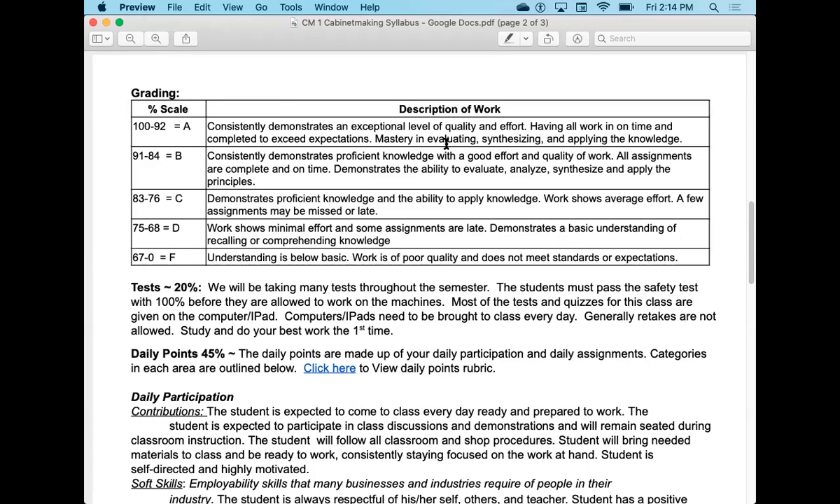If you want an A, you're going to consistently demonstrate an exceptional level of quality and effort, having all work in on time and completed to exceed expectations. You're going to show mastery in evaluating, synthesizing, and applying the knowledge. If you want a B, you're going to consistently demonstrate proficient knowledge with good effort and quality of work. All assignments are completed and on time.